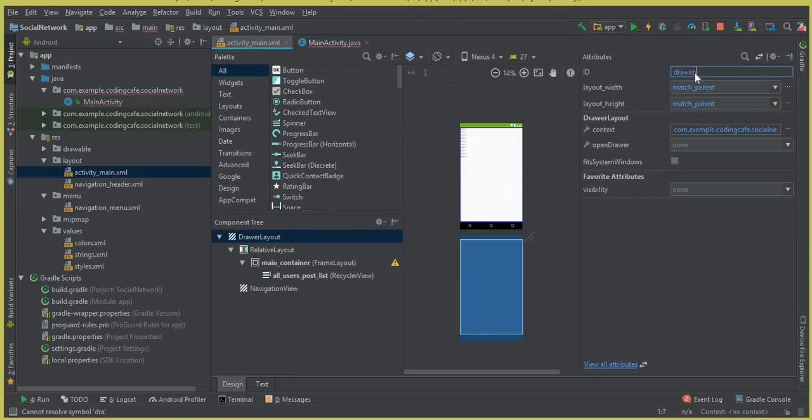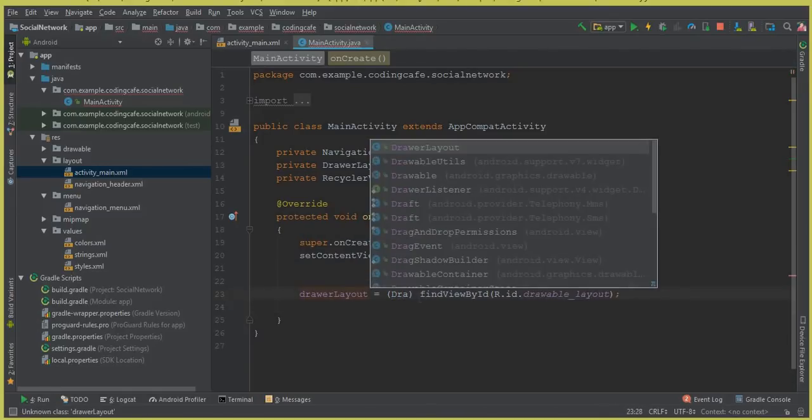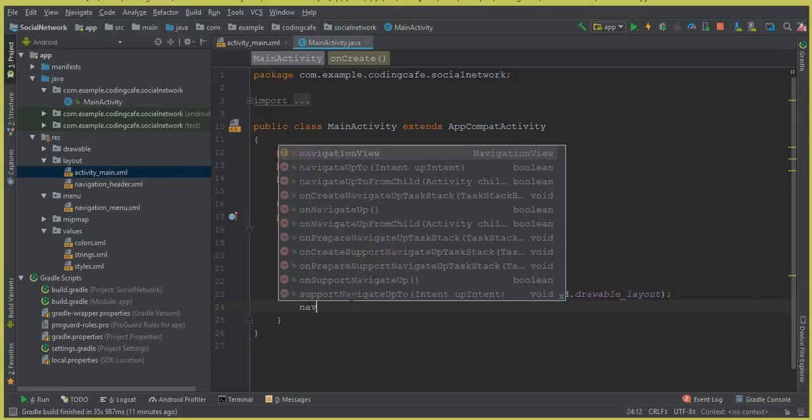So we will call it drawer underscore layout. Okay, and now let's go to the main activity and here we can say drawer layout. Okay, oh sorry, here you have to write the drawer layout. Okay, sorry for that. And now we have to add the navigation view.